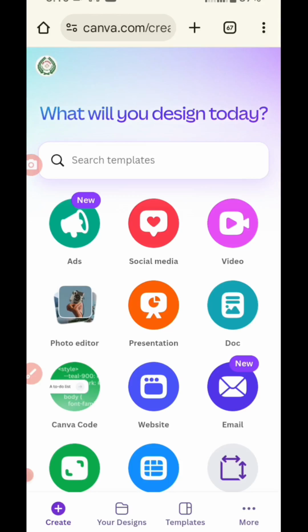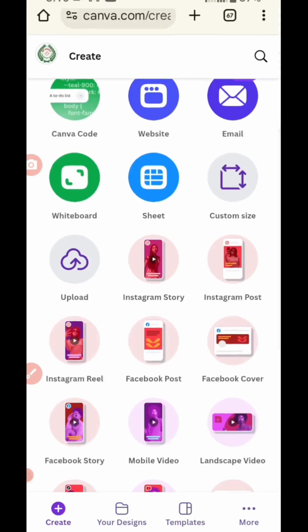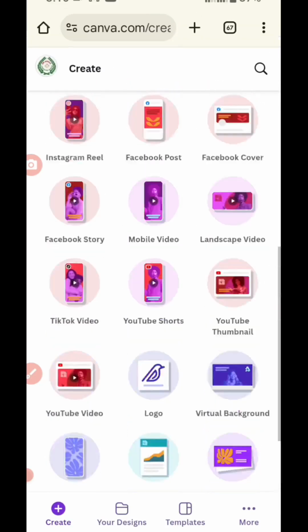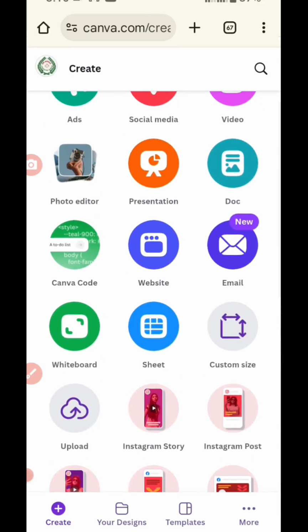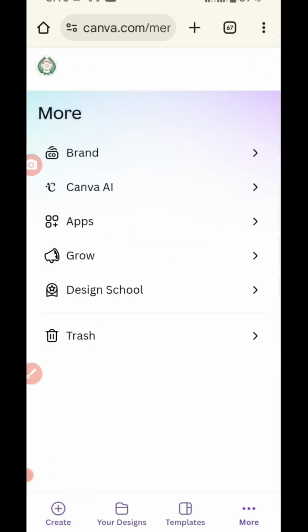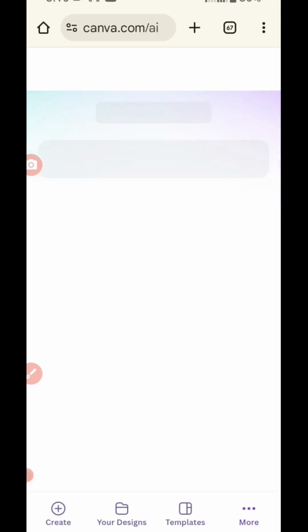this is the landing page where you are given templates to create anything you want. But what I need here is Canva AI. So go to more, click on more by the right side here, then you see Canva AI, click on it.